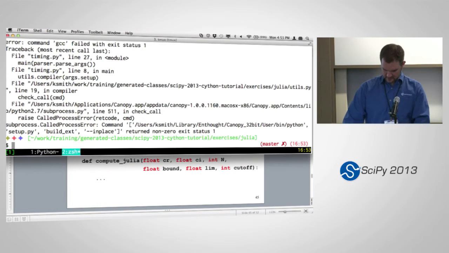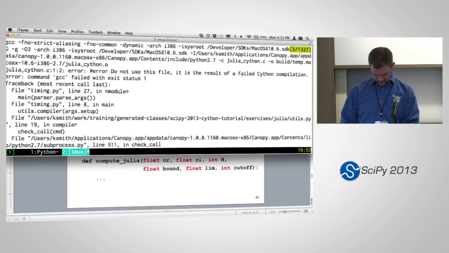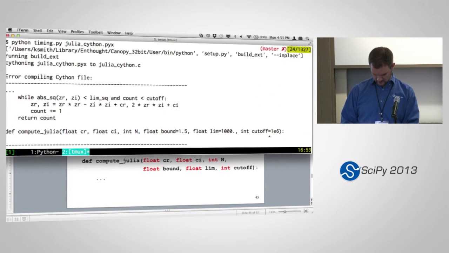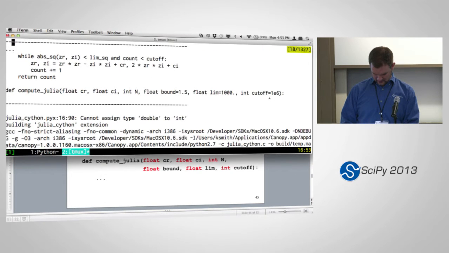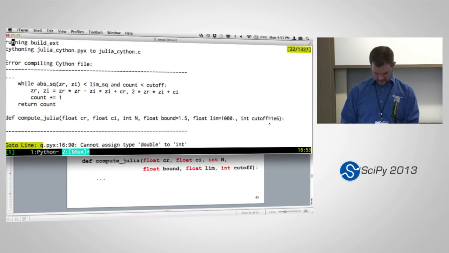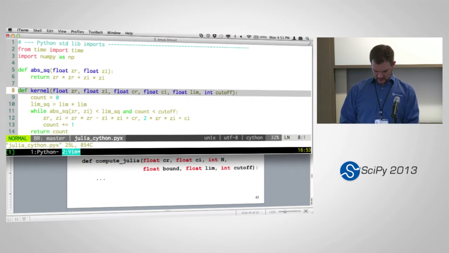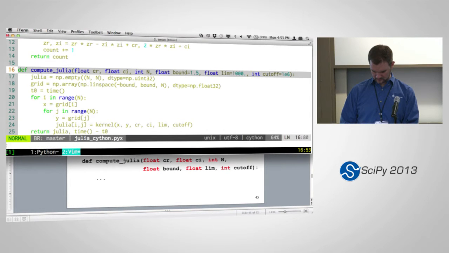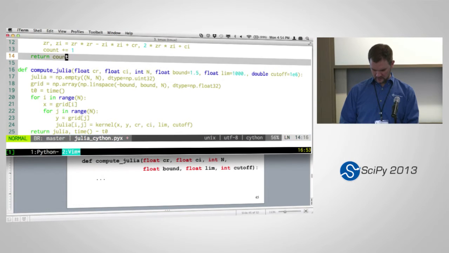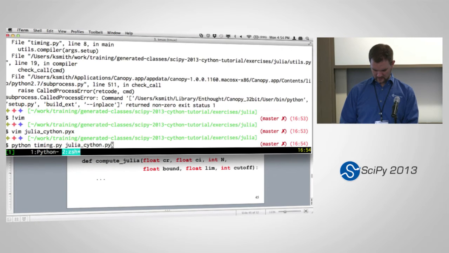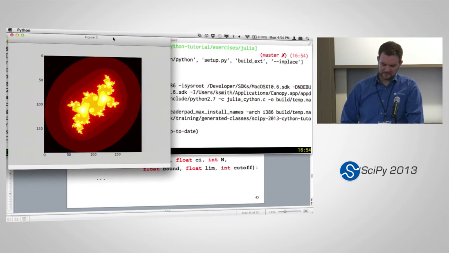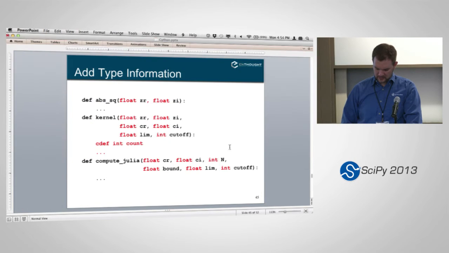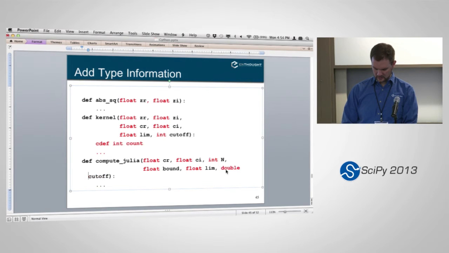So here, use called timing. Why are you complaining? Here we go. Sorry, my bad. So cutoff. Apparently, we're trying to pass in a double to cutoff here. That worked better. Okay. So, typo here. Cutoff needs to be a double or a float for this to work.